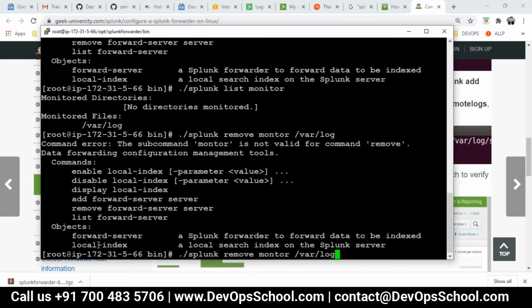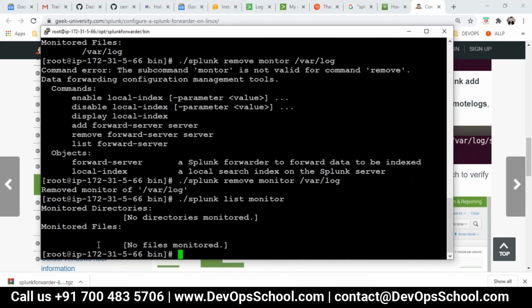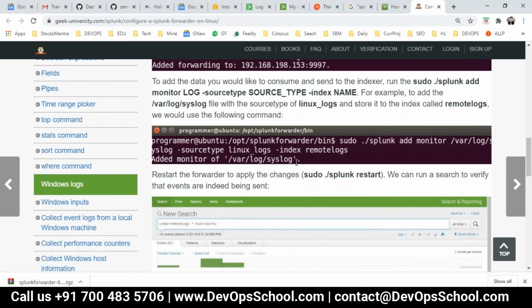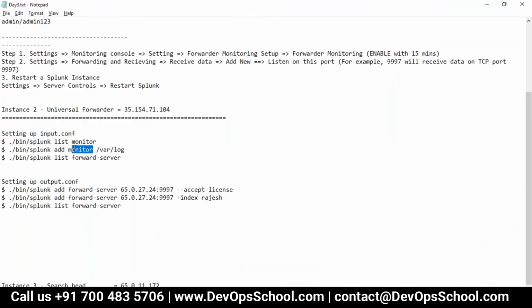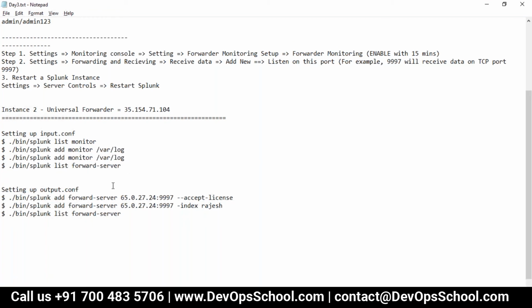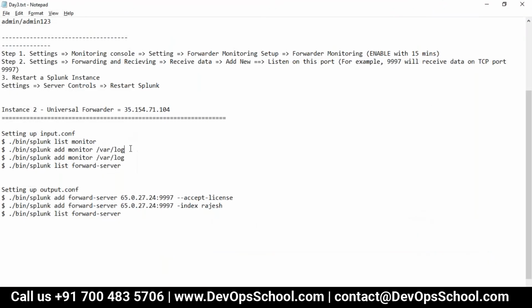One doubt, Rajesh. So we are trying to add indexer, right? Just a second. We are trying to input and send to that particular index. So for that, the command should be like this. Okay. So here add monitor. This will work. There's no problem. But the problem here is I don't want to send it to the directory var logs syslogs.